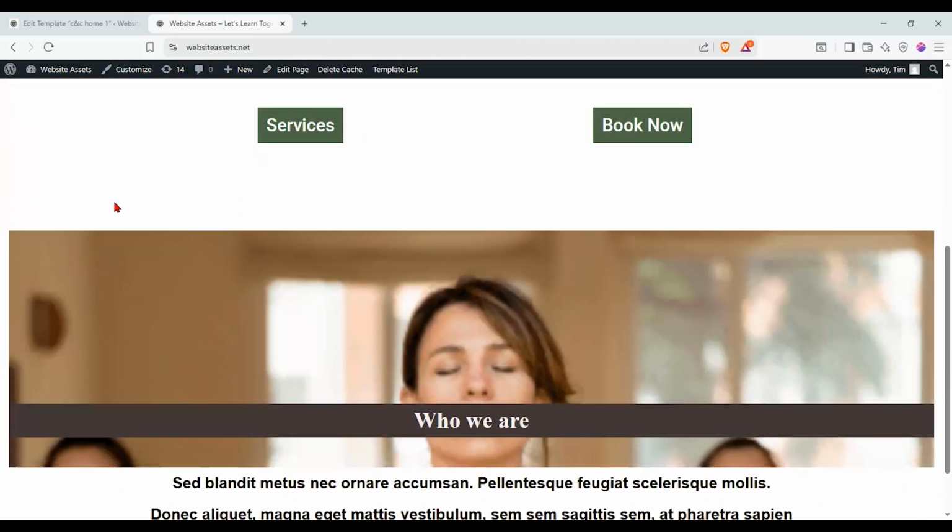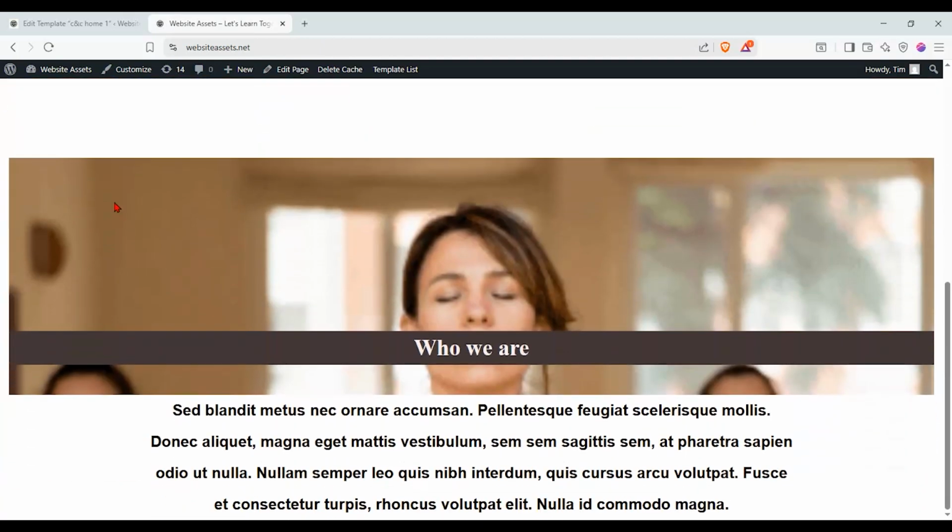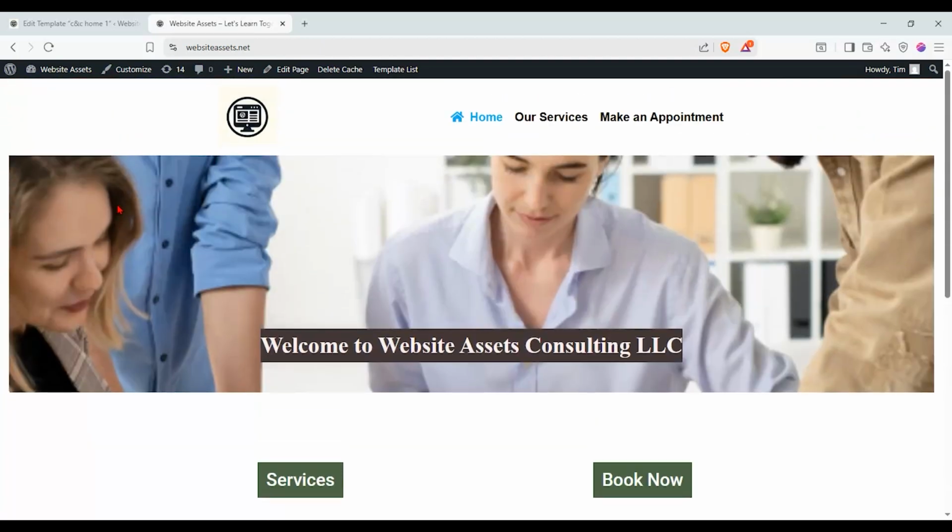Add as many services, as many images, as much info as you want. So there you have it. A simple 3-page website with a booking form, a services page, and an About Us area for coaches and consultants.